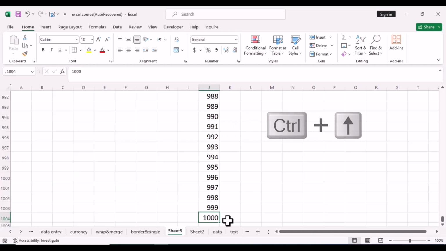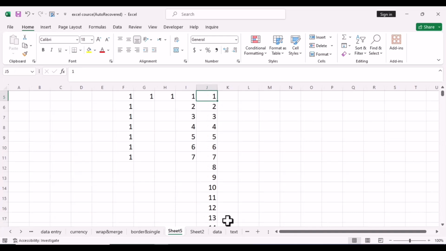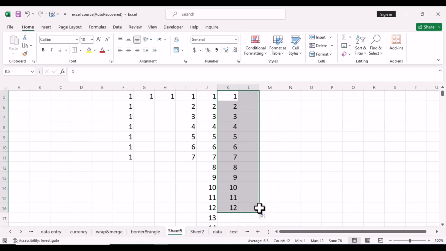But there is another way to serialize numbers, and I would like to tell you this method as an honor. If, for example, you enter the number 1 and select this cell together with the cell next to it and drag the bottom right corner down, you will see that it will show you the numbers in series. You cannot use your Control key. Many people may not know this trick.